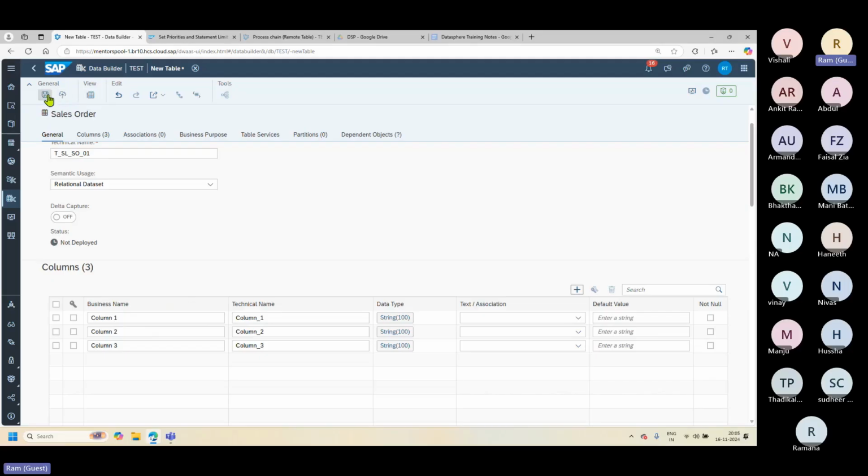So what is save and what is deploy? Can anyone tell me, if you know the difference? I mean, save will only save your work. Deploy will actually go and create the artifact in the database. Yes, perfect. So if you are from SAP background, in other tools also you would have seen a save and activate button, right? So in HANA Studio, in ADT, ABAP development tool, in multiple SAP tools, they have this concept of saving and activating.